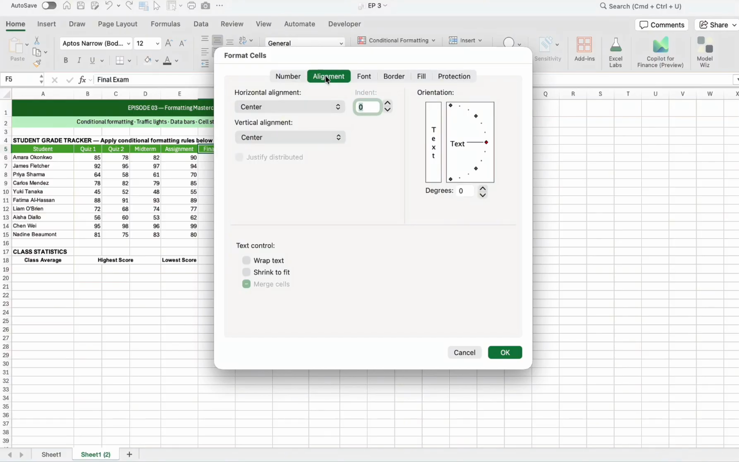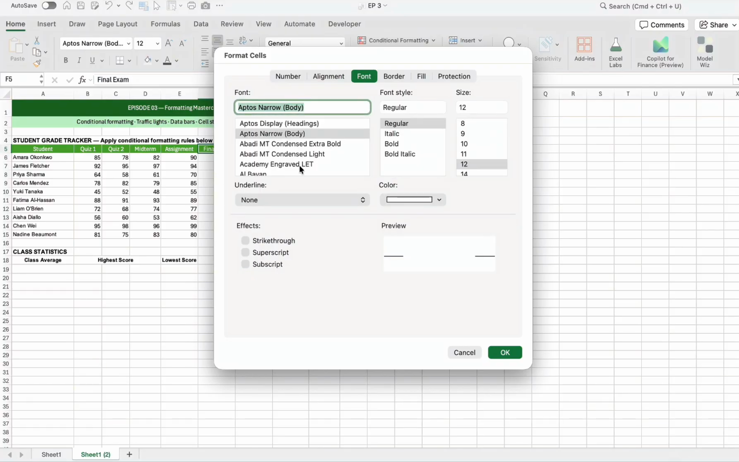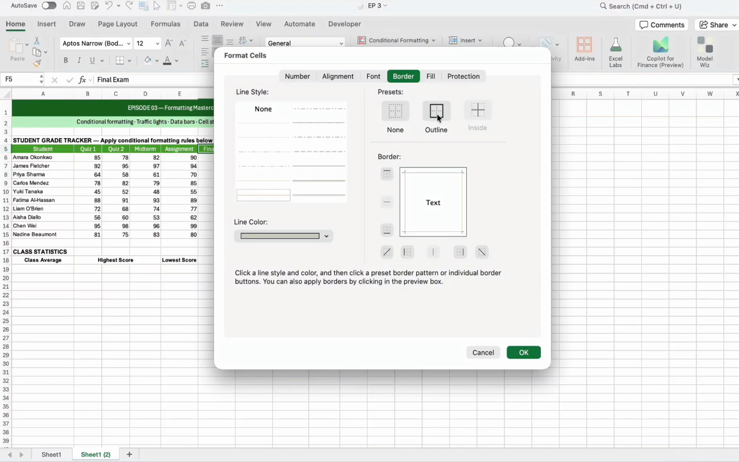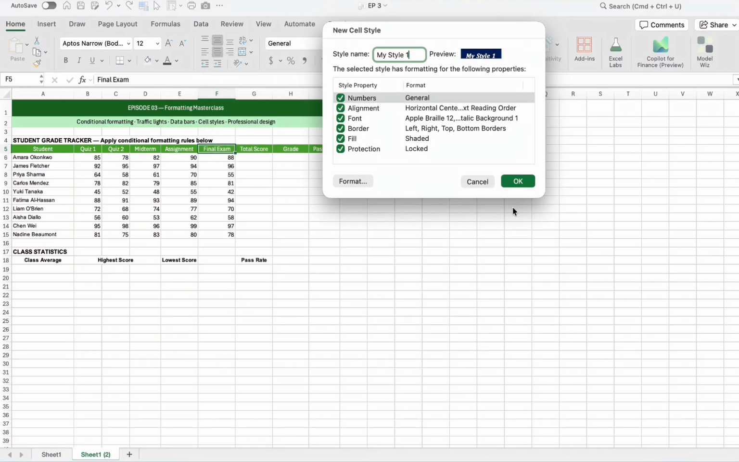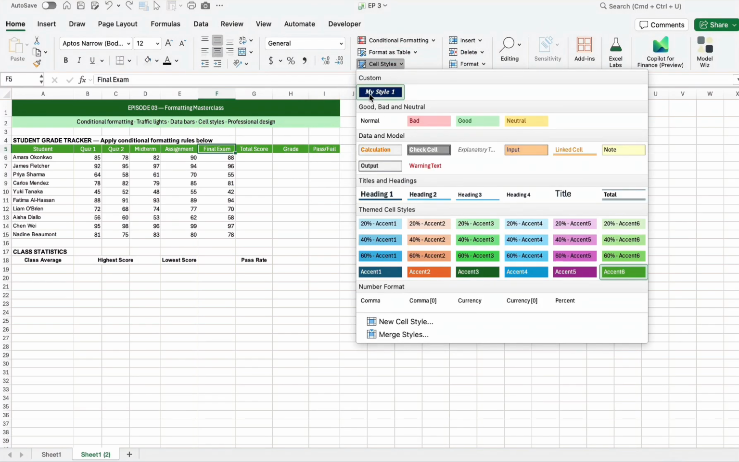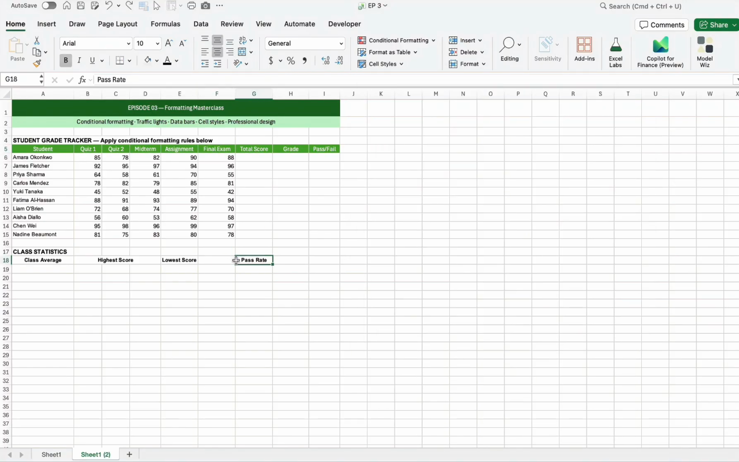General number formatting, I want it to be center aligned. Then the font, pick any font you want, maybe bold italic. Fill color is already done. If you want the border to be there, you put it there and you click OK and OK. When you look at this place again, you see your style is already at the top here. And if I click on any cell here, I can apply my style to that cell. You can see my style is already applied to this cell.